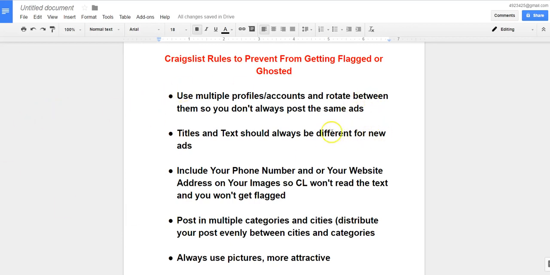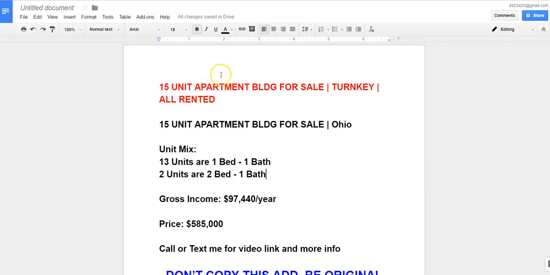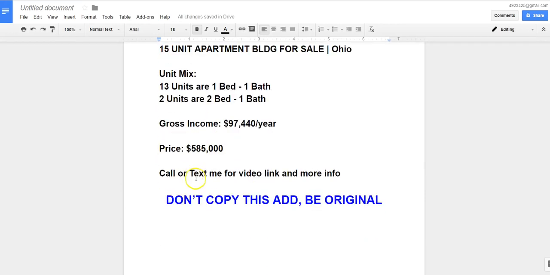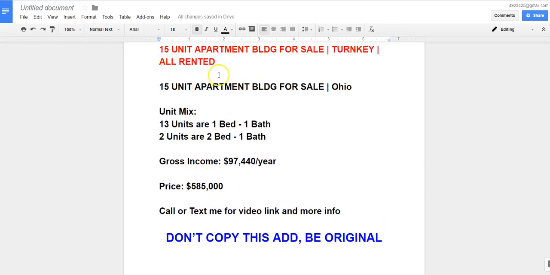All right. So, titles and text should always be different. As I spoke about before, whenever you post new ads, they should always be different. This is the title in red and this is the body, all different. It doesn't have to be a totally new ad. Whereas you may have here 13 units, you may spell out 13. Or you have 2, you may spell out 2, TWO. You see what I'm saying? Or you have 2 bed, you may have 2 bedrooms. You have 1 bath, you may have one bathroom. So you see what I'm saying?